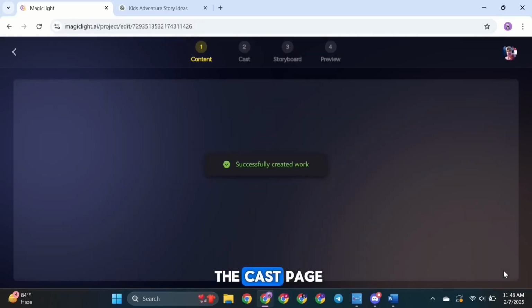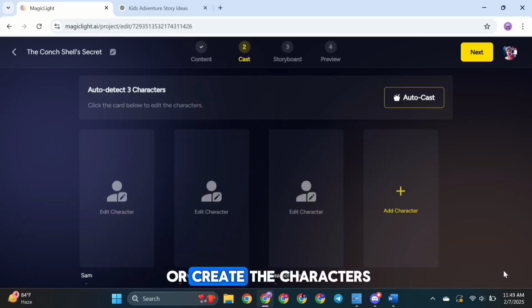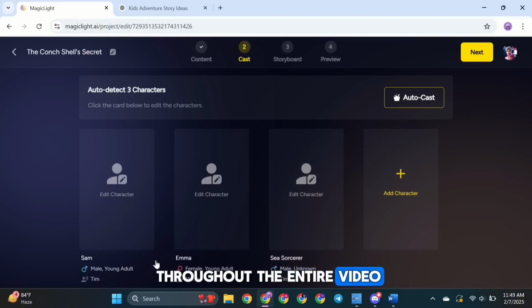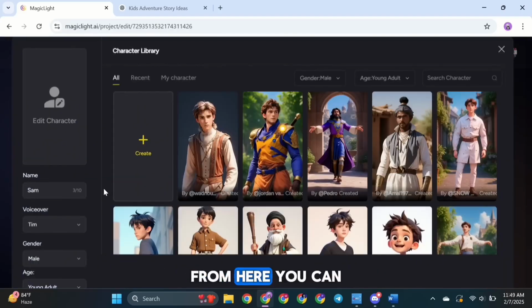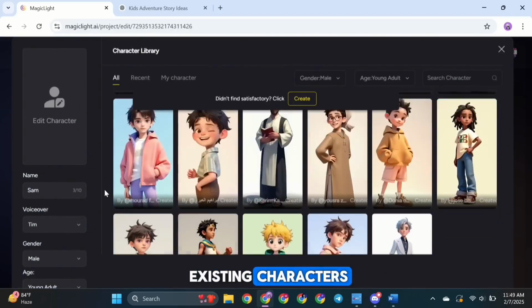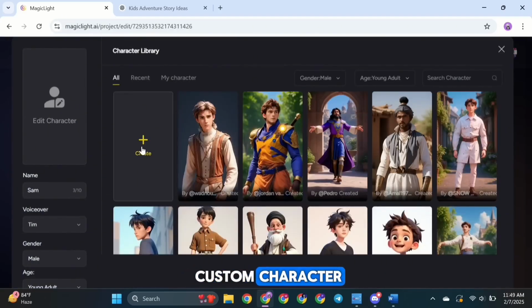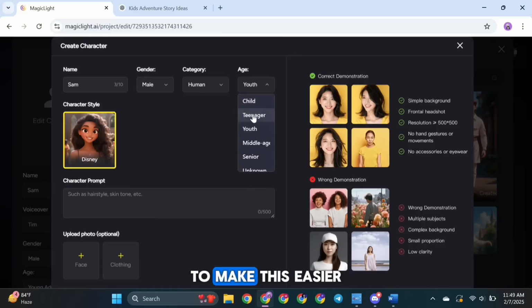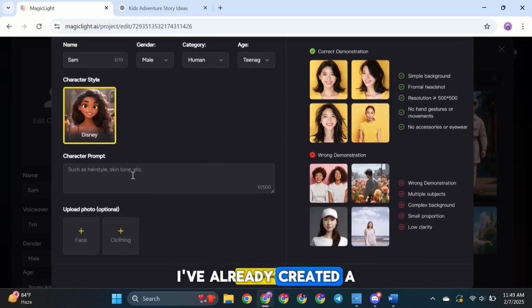This will take you to the cast page, where you can select or create the characters for your video. This is one of the best features because it ensures you'll have consistent characters throughout the entire video, which makes your story look more professional. Now click on Edit Character. From here, you can either choose from the existing characters or create your own custom character. To create a new character, you'll need to give a prompt with the character's details. To make this easier for you, I've already created a character prompt.